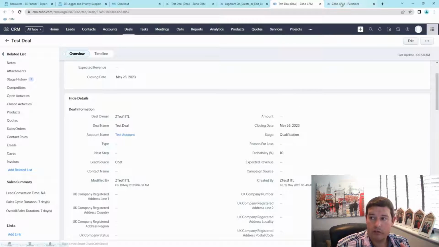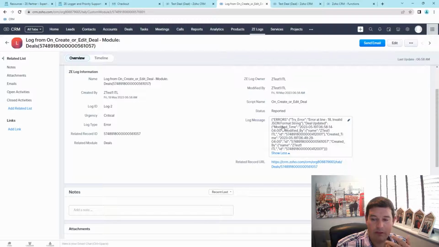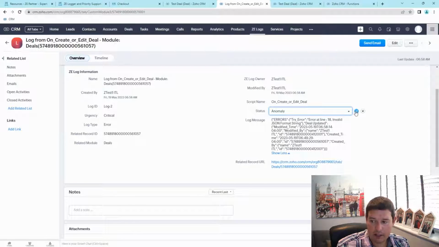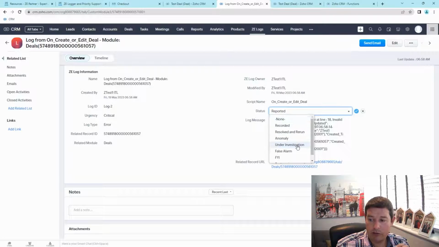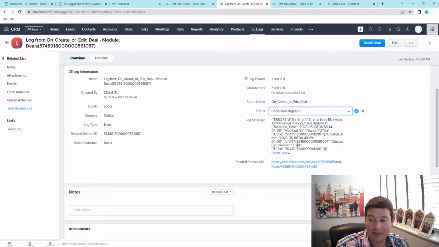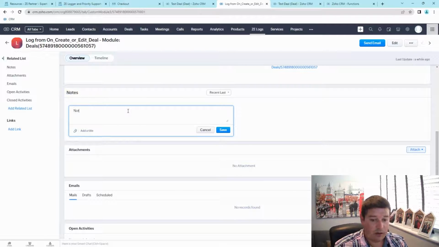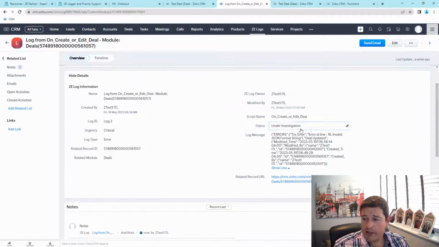Now, we know that this was a coding error, but for example, if you were reliant on a third party and it was just a one-off thing that happened once, then you would change this to an anomaly, okay? And you would click save and that would be done. Otherwise, you could change it to under investigation, and then add some notes on the side here saying, oh, I checked this and I checked that, can you help? And you can tag other users in here. You can just add notes, you can make attachments, etc. All right, but for this one, we will just leave it as recorded for now.